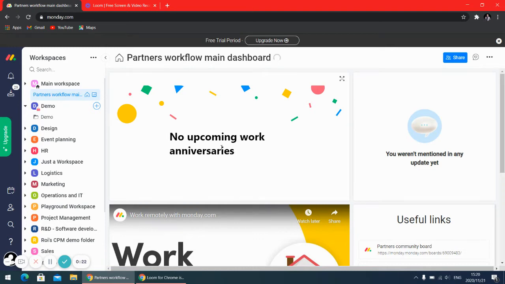So we all want to get started. We want to start building boards. We want to start managing things. We want to start being collaborative. So in this instance here, we have a demo workspace, which is a place to consolidate and file boards. We have a demo folder, which allows us to put specific boards into a folder.